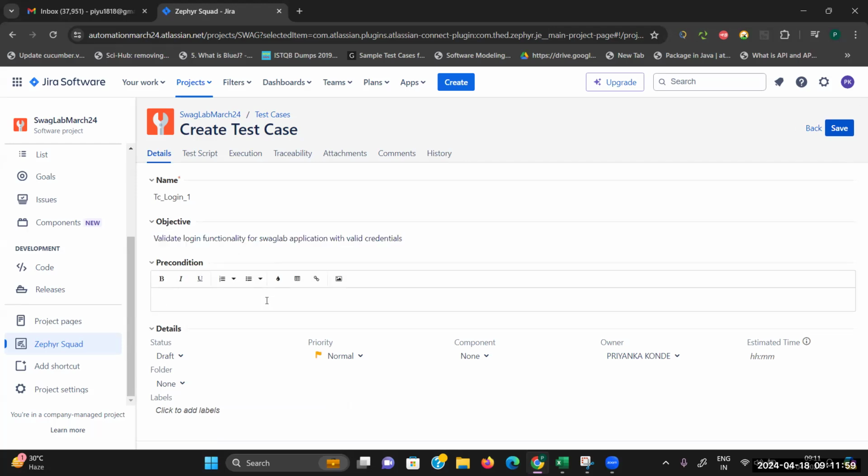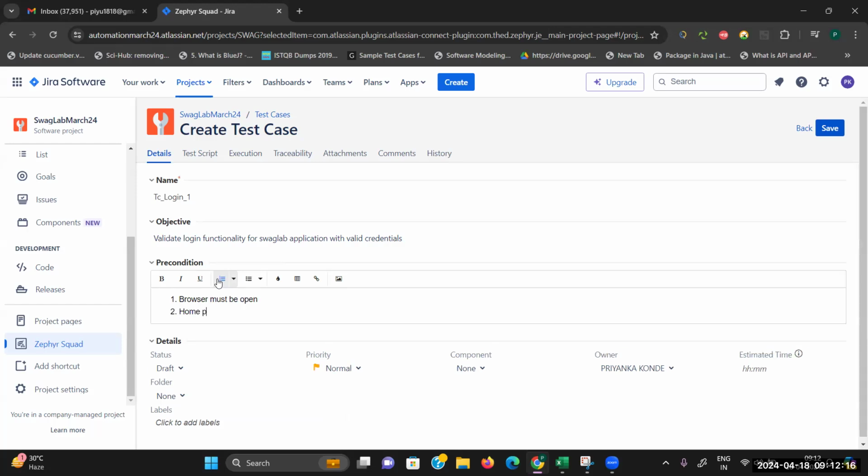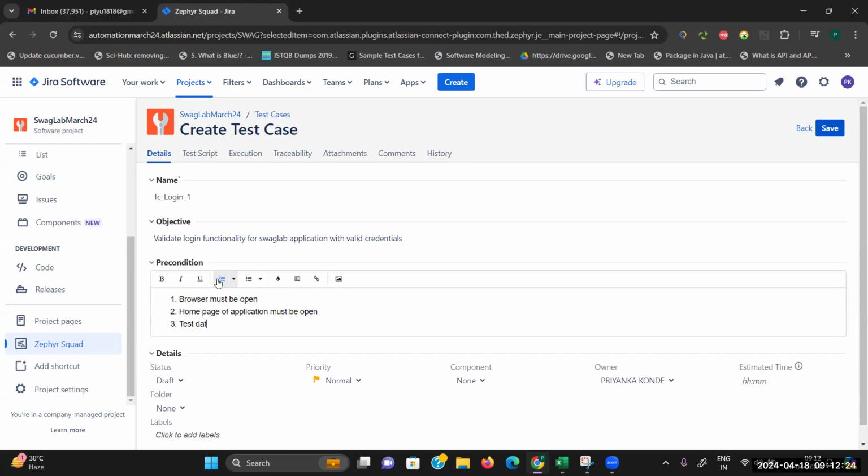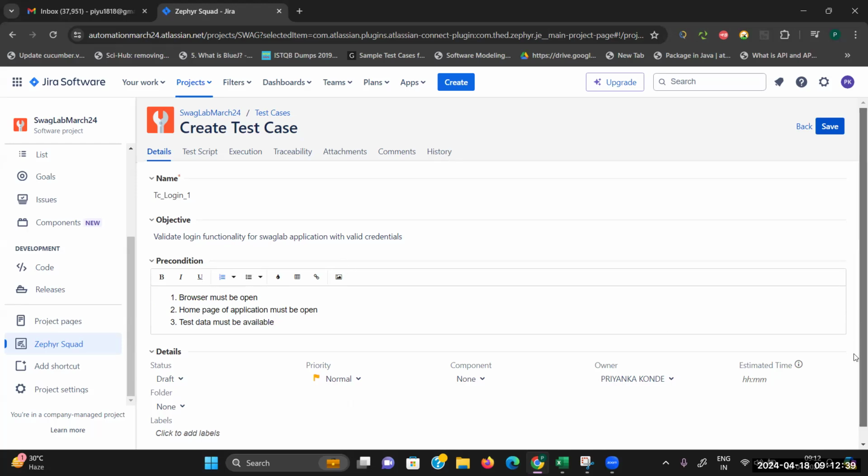Done. What is a precondition? A precondition defines the initial condition. So absolutely, the browser must be open and the application homepage must be open. I will be adding them here one by one. Very first, the browser must be open. Second, the home page of the application must be open. And third, test data must be available. This is how I have written my particular precondition.